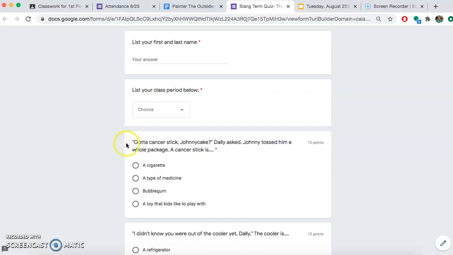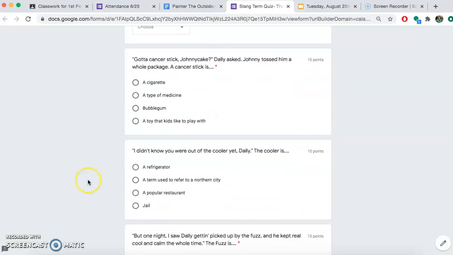So let's read this first one. "Got a cancer stick, Johnny Cake?" Dally asked. Johnny tossed him a whole package. A cancer stick is what? A, a cigarette, B, a type of medicine, C, bubble gum, or D, a toy that kids like to play with. So you'll select the correct answer and then go on to the next question.